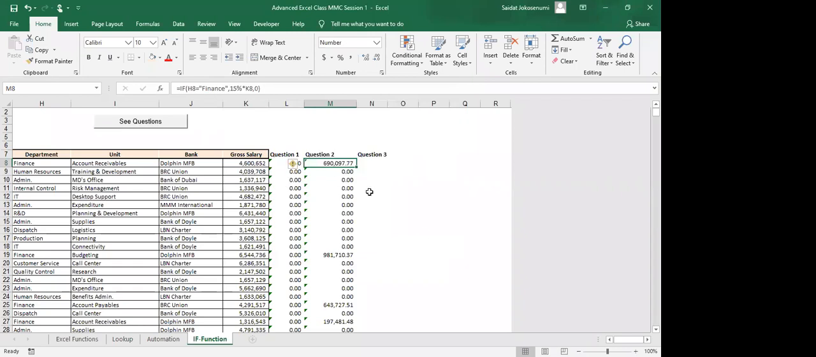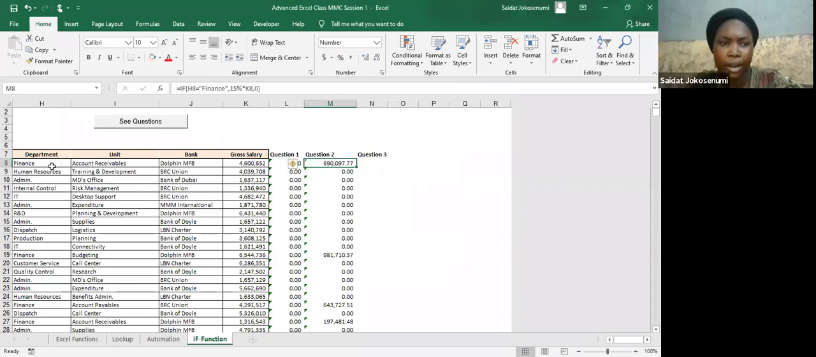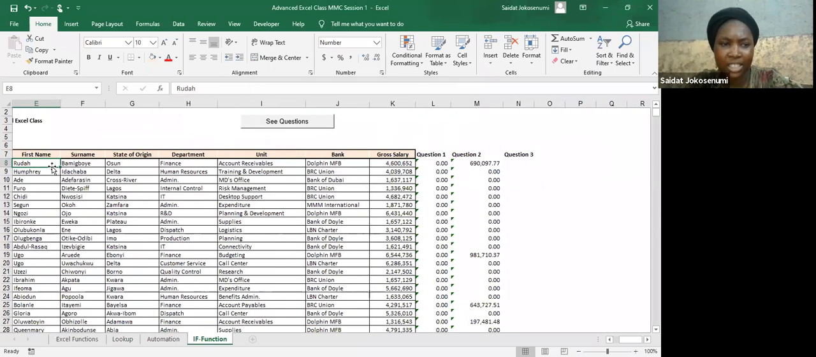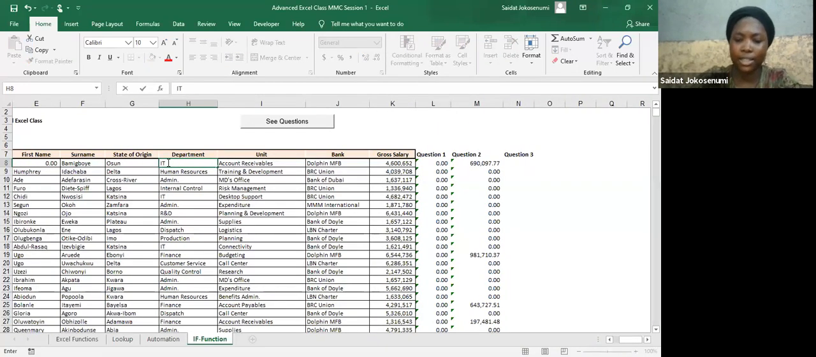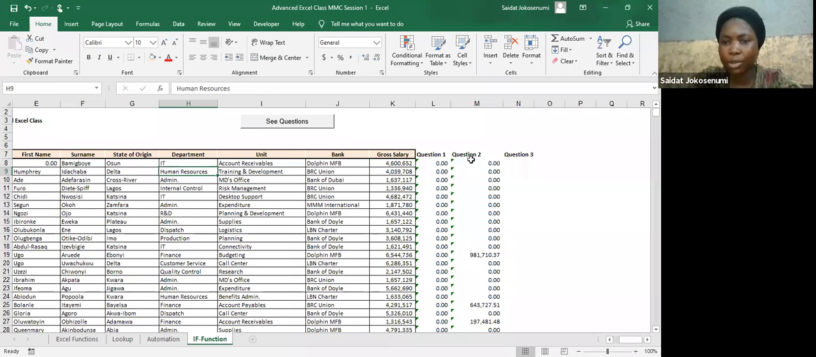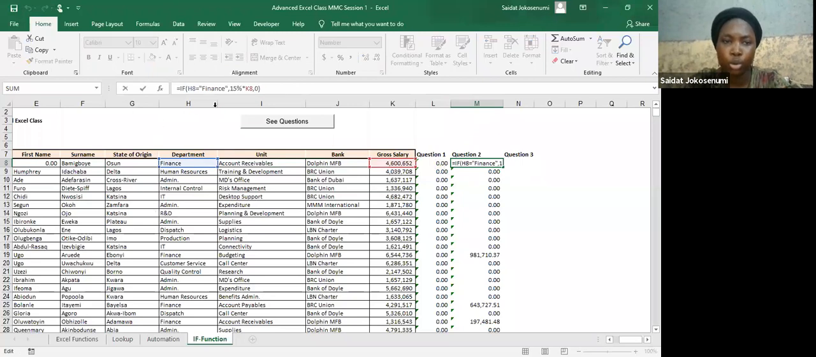To Rafiat, of course, if Ruda changes her department to say IT, then she doesn't get the bonus anymore because she's not in the unit. So that's why you want to maintain the integrity of your formula. That's why we are not linking it to finance directly. Okay.